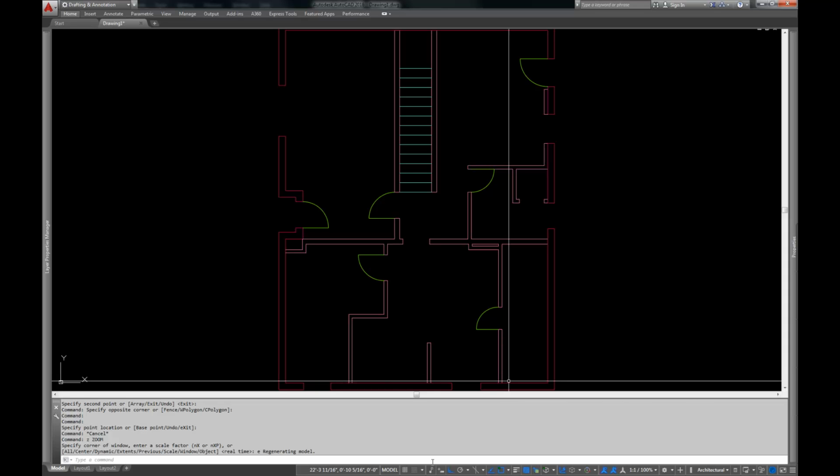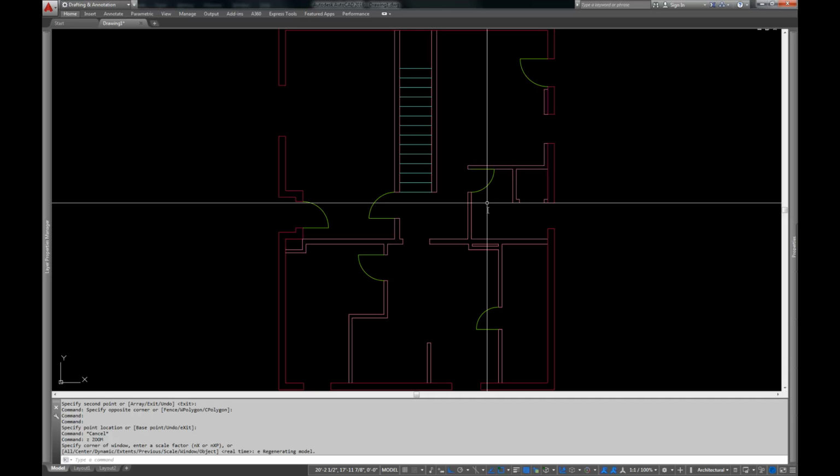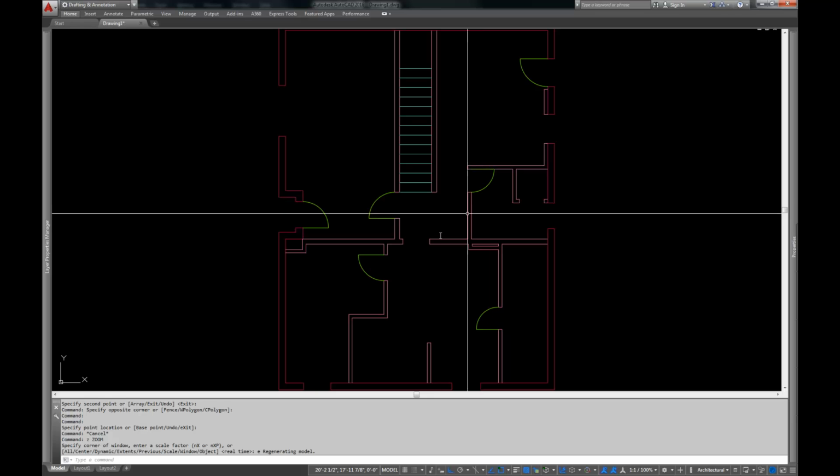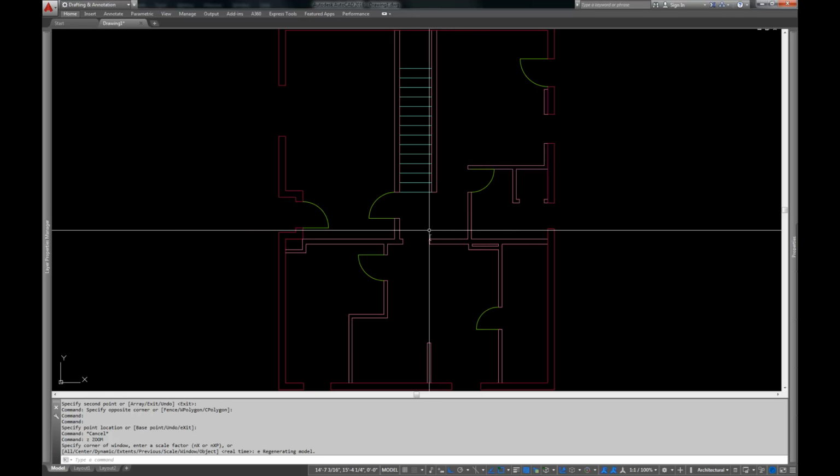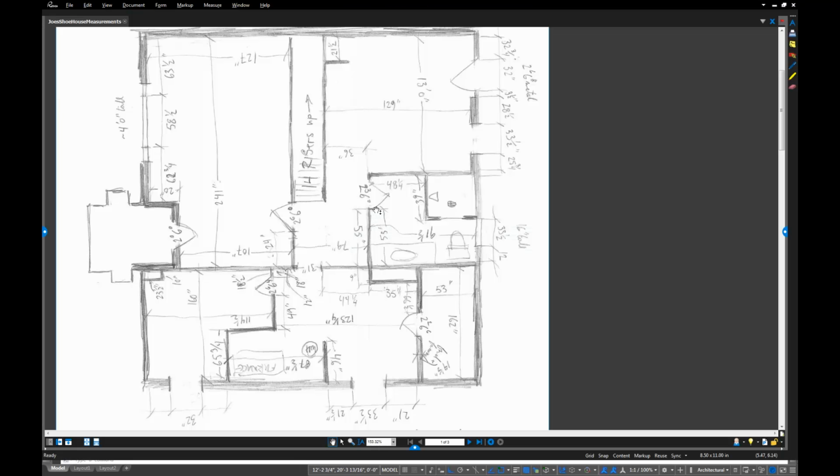Let's go ahead. Our doors, windows, walls. We don't have our windows. Let me try that one more again. We got our doors, our walls, and our stairs in. Let's go ahead and add our windows. So let's just do that there.